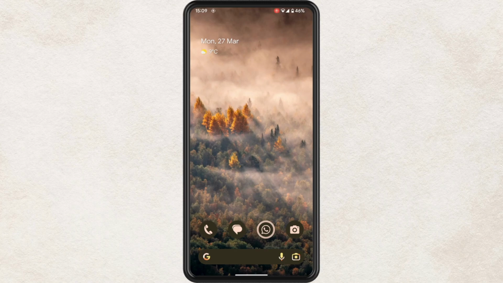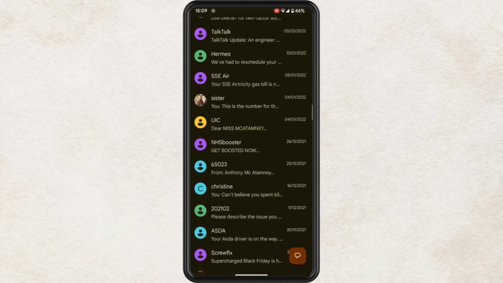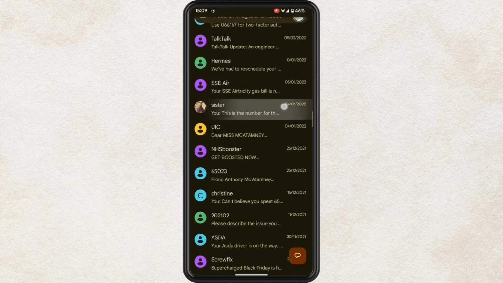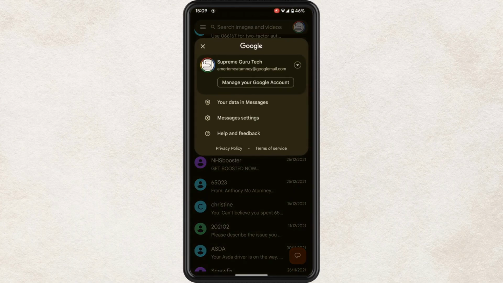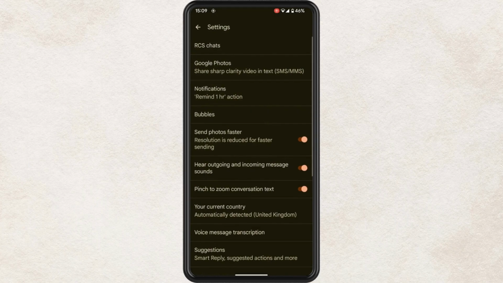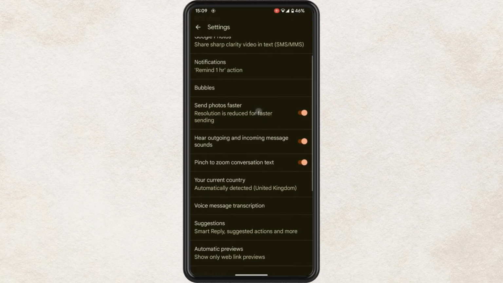So open up Google Messages on your phone and tap on your profile icon in the top right corner of the screen. Then tap on Messages Settings, and you hopefully should see a new option here just under where it says Bubbles. It says send photos faster, resolution is reduced for faster sending. So it is automatically switched on for me.